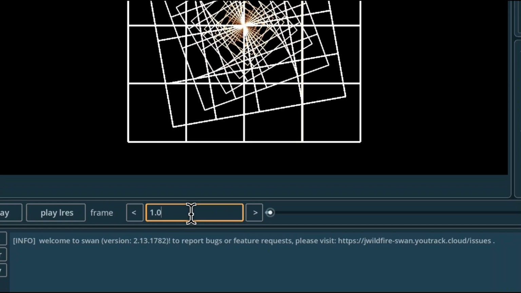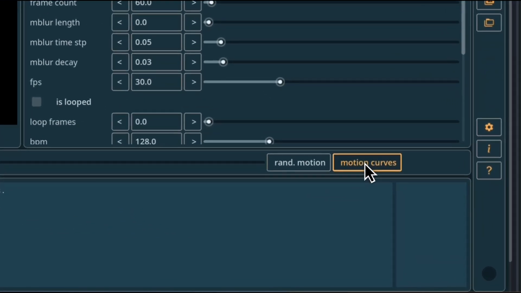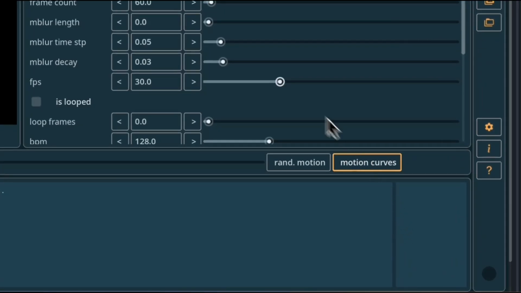In some cases, it may be necessary or useful to remove any existing motion curves first. To do so, open the Motion Curves editor by pressing the Motion Curves button in the main editor. Inside the Motion Curves editor, press the Remove All button to remove all existing motion curves, and then press the Apply button to accept the changes. I will explain the Motion Curves editor later in this video.